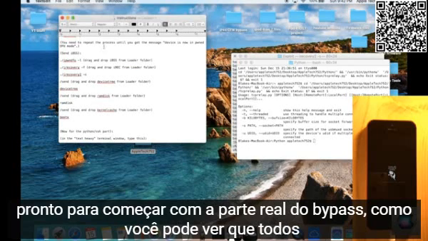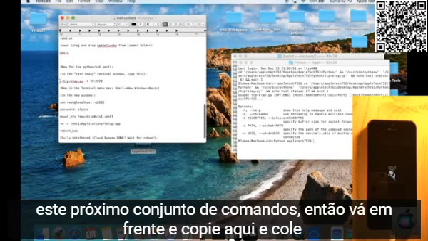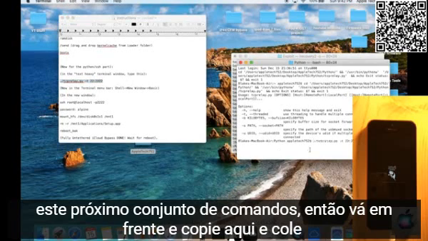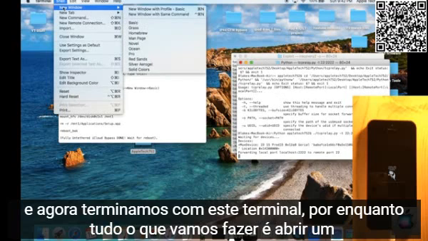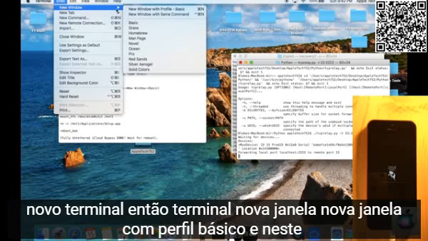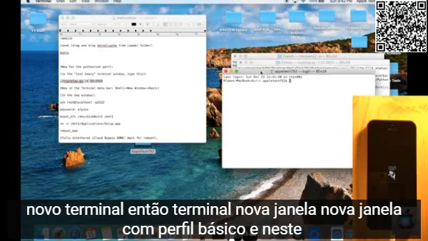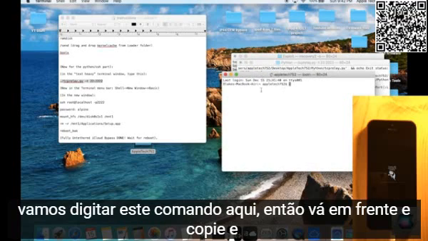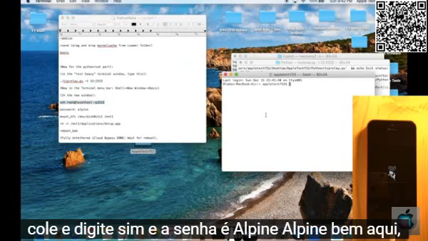So as you can see, these were all the commands we just did in the first terminal, and now we're going to start with these next set of commands. So go ahead and copy this right here and paste it. And now we are done with this terminal for now. All we're going to do is open up a new terminal. So Terminal, New Window with Profile Basic. And in this window, we're going to type this command right here. So go ahead and copy and paste.